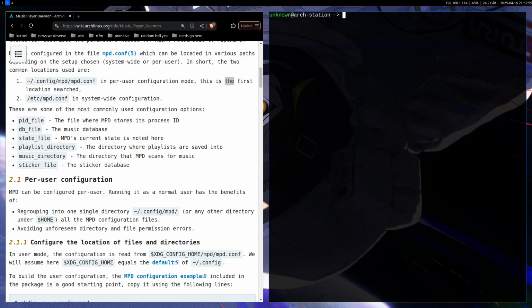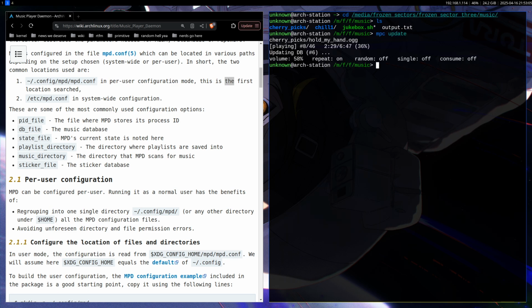In that case, once you add some music to your music directory, every time you change it, you have to do mpc update, which will refresh the library of MPD. It will be like, okay, new music is inside of the music directory, I should sync it. And that's all.